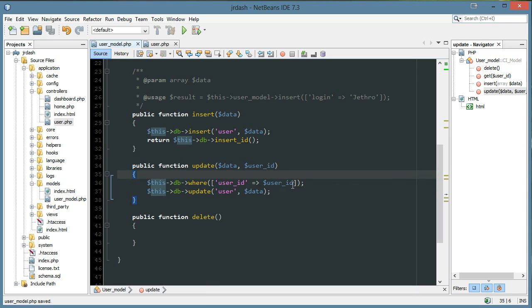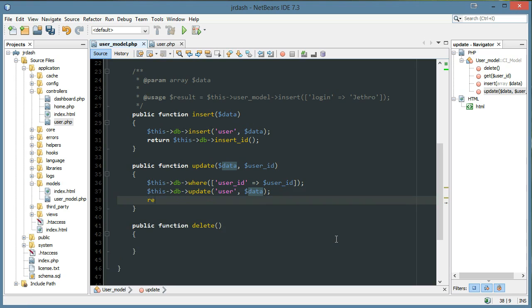Now, one thing to watch out for, which I make a mistake of often: whenever I type in these where statements with arrays, sometimes I accidentally put a comma here, and this causes a whole bunch of problems because there's no key value pair to match up to, and it's a little hard to tell what you did wrong. So that's one thing to watch out for. And for updates, we want to return how many rows were affected. So I'll say return this db affected rows.